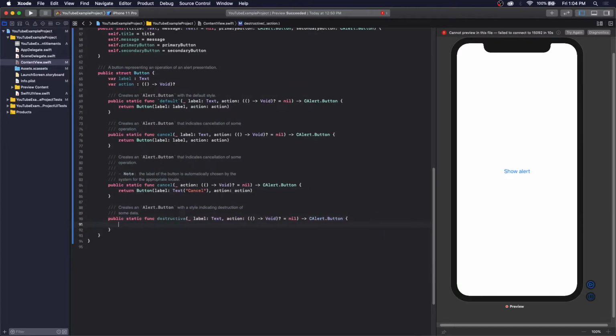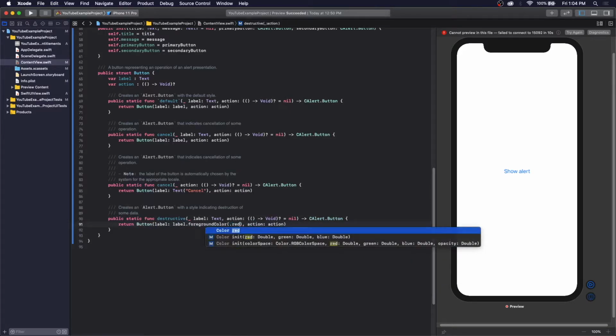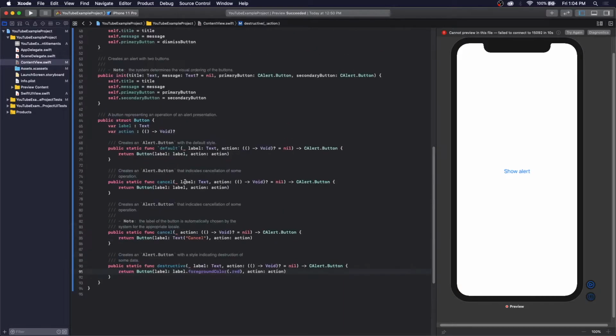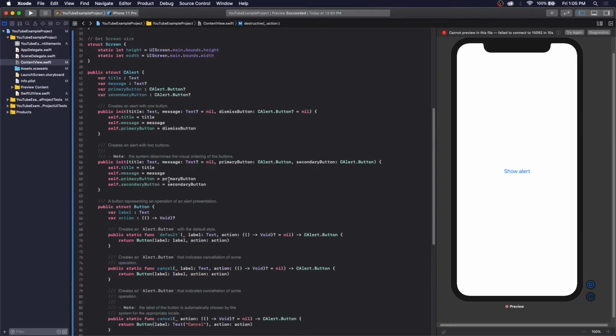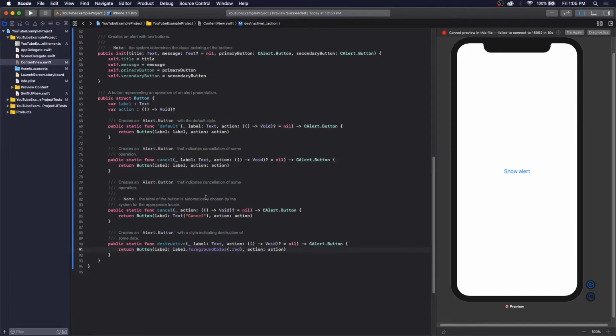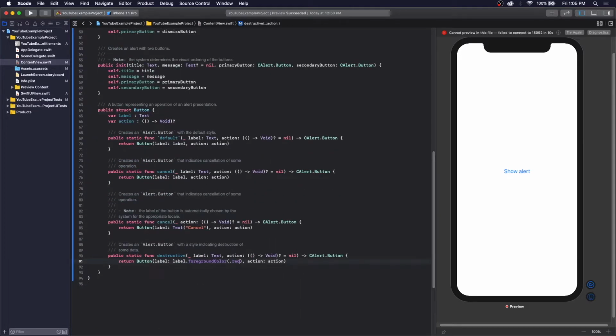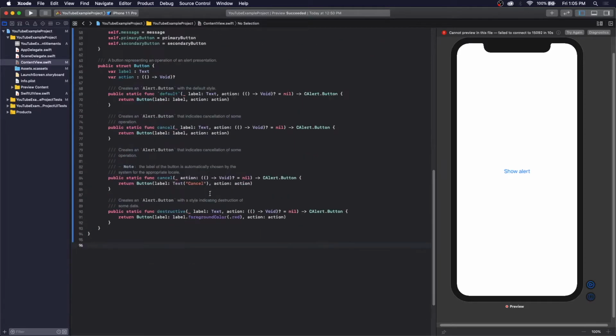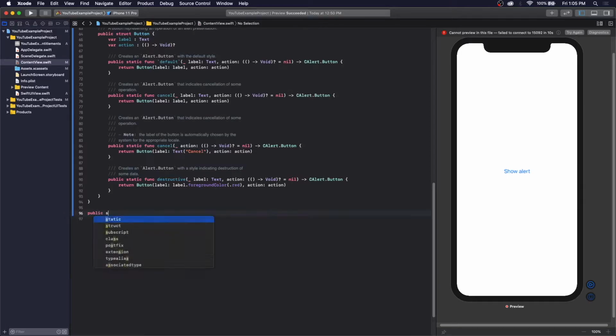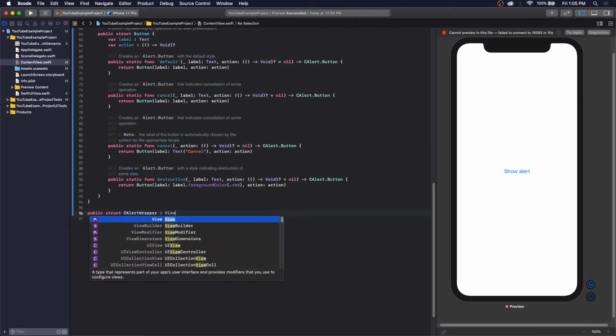And the last one we have is this, and we know this is a destructive button, so we're going to add a foreground color red modifier to it. You don't have to if you prefer not, but it makes sense in this case. So now we have our custom alert object. Now we're going to move on to actually making our modifier. We're going to make a struct, and call it CAlertWrapper, a view modifier.